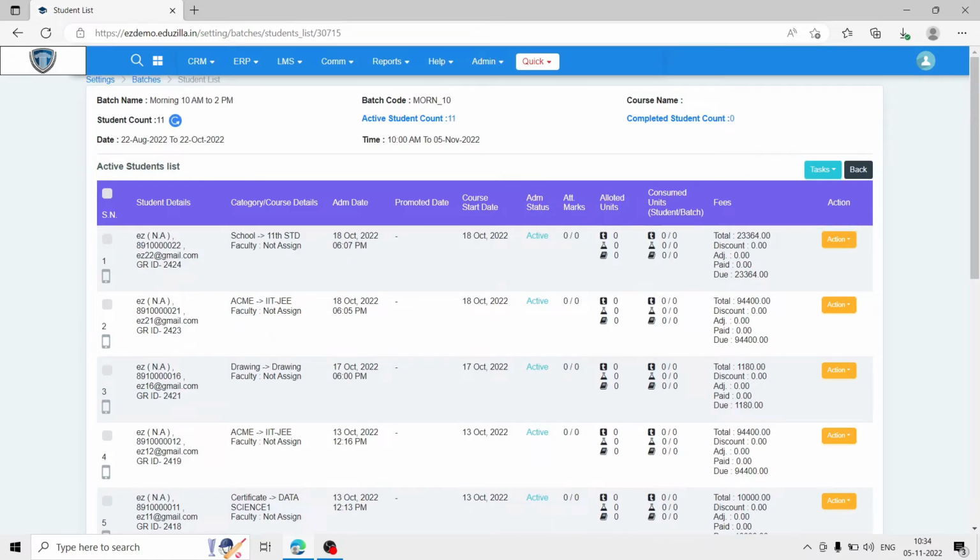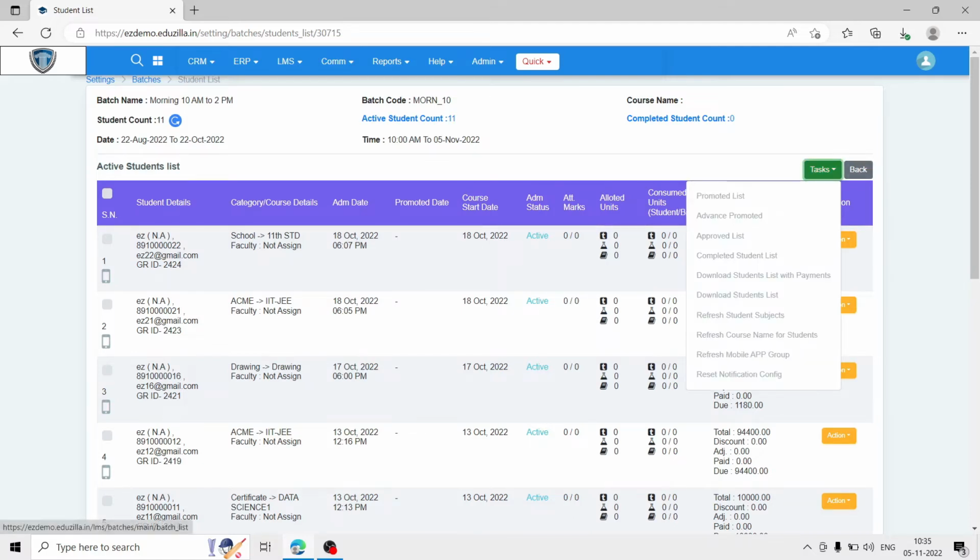If any dropout or if any uncontinued student is there, it will show you the active student count and total number of student count. So if any student has left the batch, you can click on refresh. It will show you the current number of students in that batch. So from here also you have few options which you would like to see, like if they have any advanced promoted, or if you want to see the list of completed students, that is also there. If you want to download the student list, you can do it from here. So these options are available.